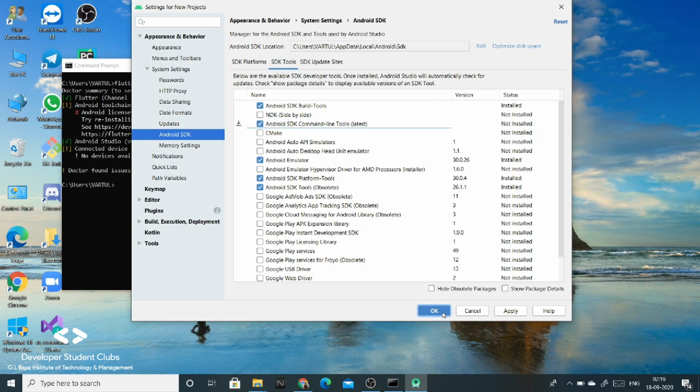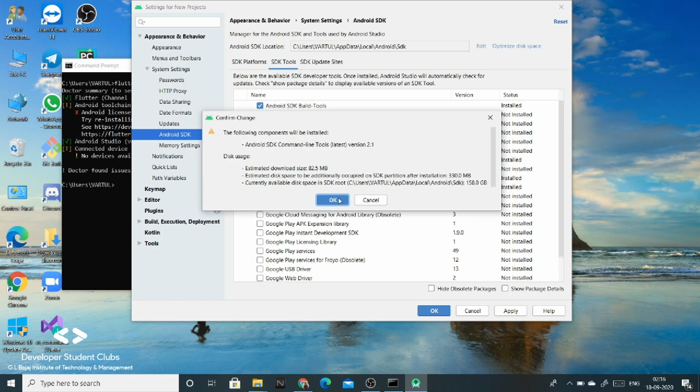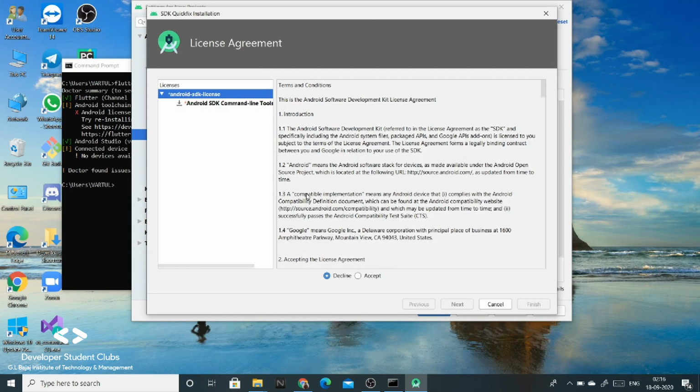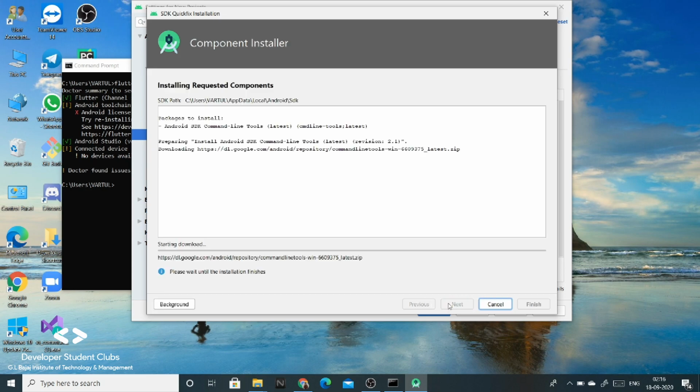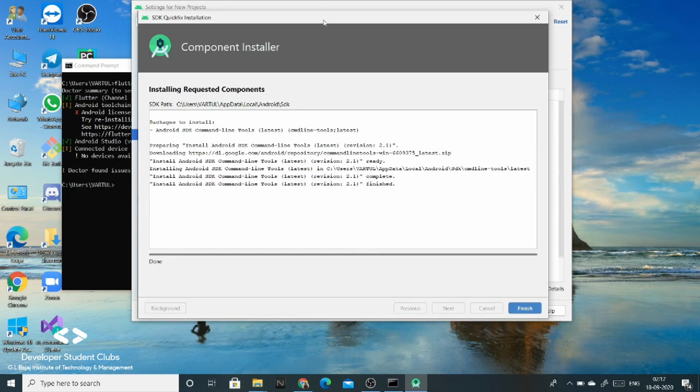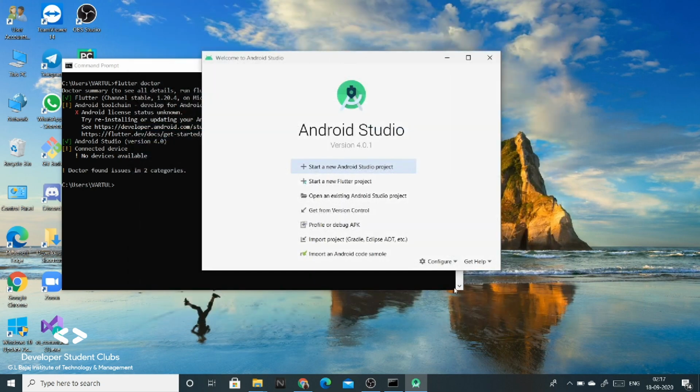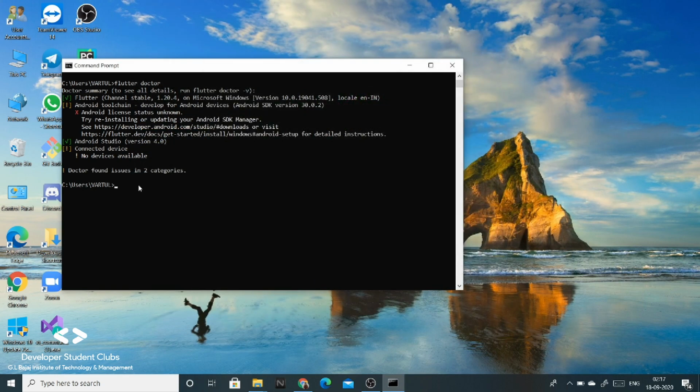Okay, and it's asking for installation. Okay, accept, next. It's installing. Now we have installed the Android command line tools. Let's just finish this and then close it. And then if you run flutter doctor again, it's taking time.